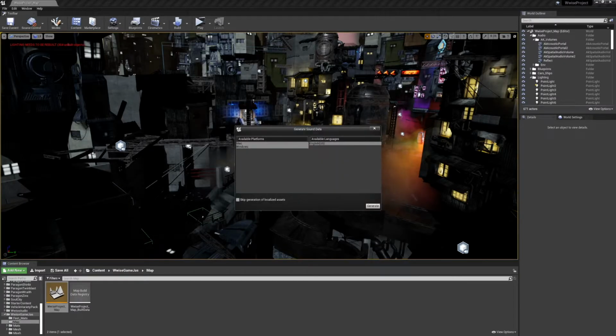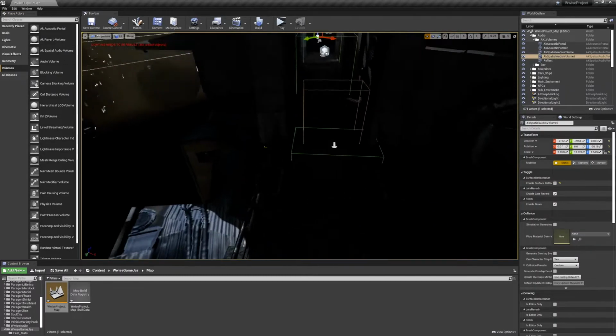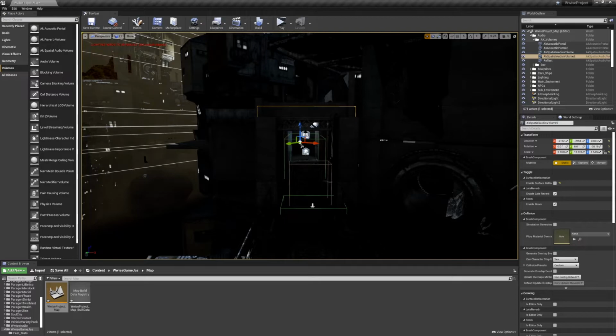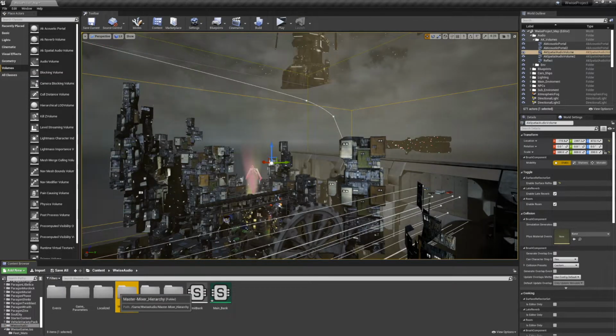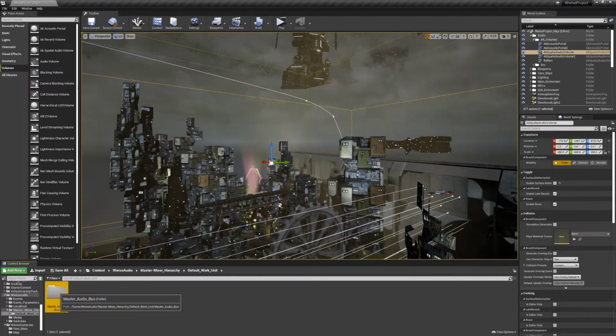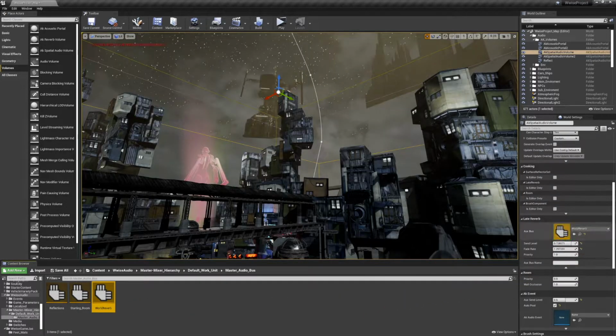Moving on to Unreal, I generate and save again, then start by setting up my reverb volumes. I do this by going into the volume section under the place actors, picking the AK spatial audio volume. Then I adjust the size for each, one to cover the room the player starts in and one to cover the environment. Next, with one of the reverb volumes selected, in the details panel under the late reverb, I drag the aux buses I made in Wwise from the content browser and drop it here.